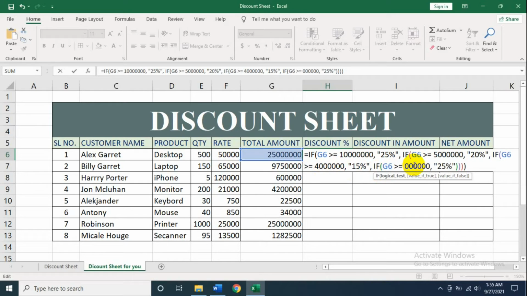and change the condition, suppose 30 lakhs, then change the percentage like 10%. Again go to here, comma, and Ctrl V for paste, and change the condition like 20 lakhs and percentage is 5%. Go to here, comma, and paste again. Okay, and change the condition like 10 lakhs and percentage 3%.